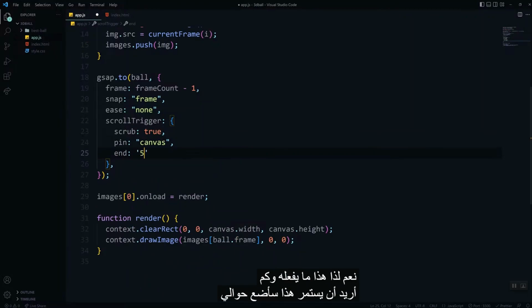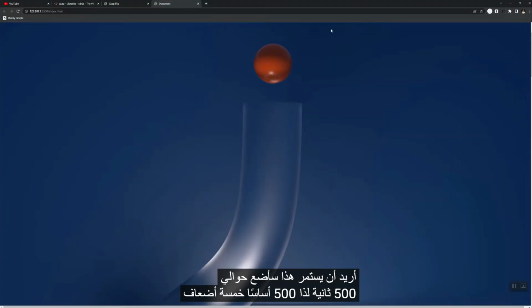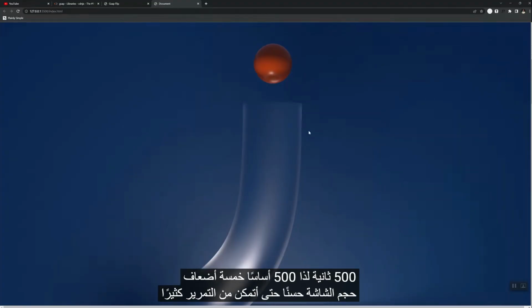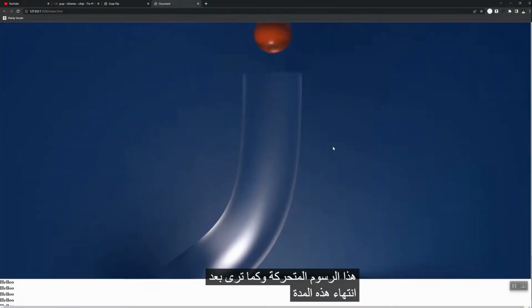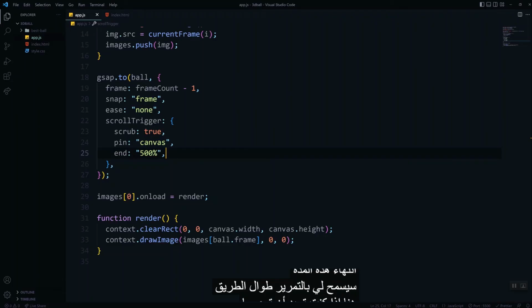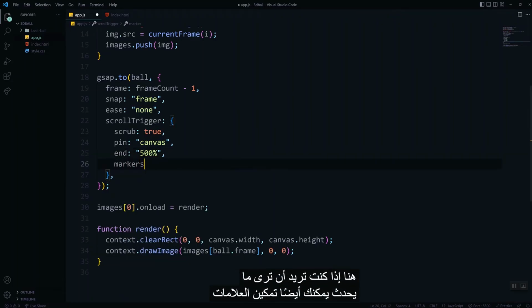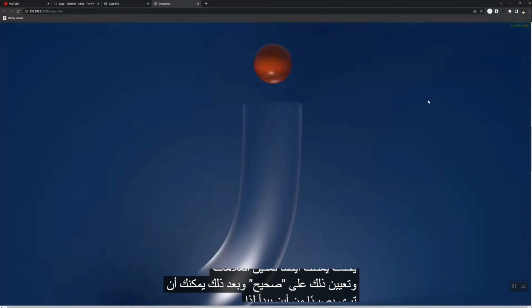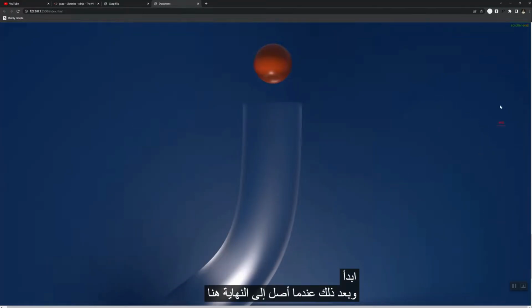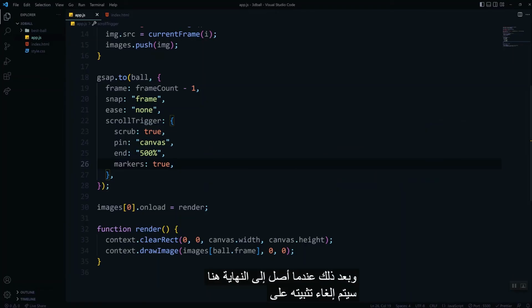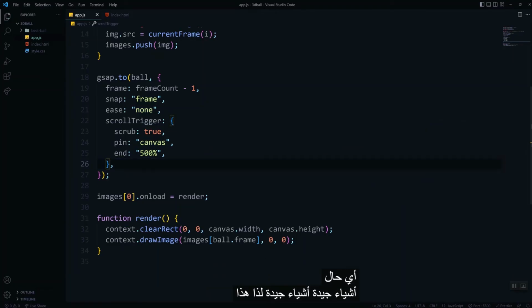And how much I want this to last, I'm going to put like 500. So 500, basically 5 times the size of the screen. So I can scroll quite a bit to keep running this animation. As you can see, after that duration finishes, it's going to let me scroll all the way down here. If you want to see what's going on, you can also enable markers and set that to true. Then you can visually see where it starts. And when I reach the end here, it's going to unpin it. Anyway, good stuff.